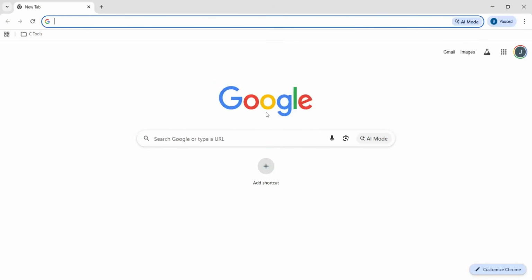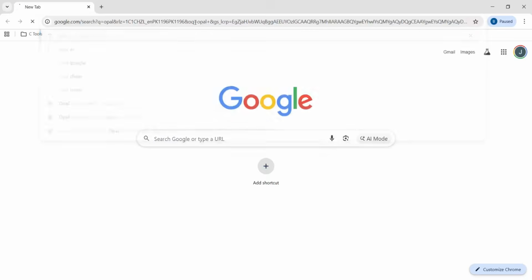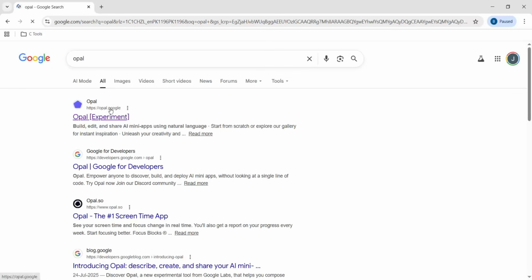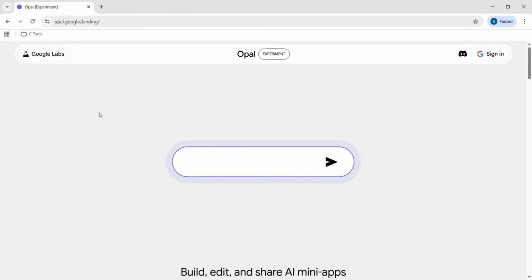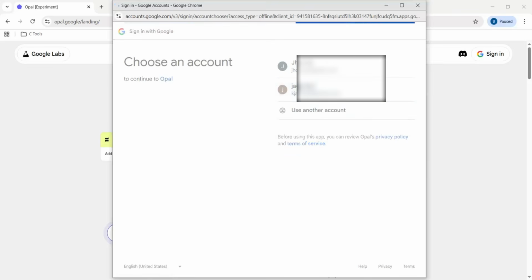First, navigate to your computer screen. Go to the search bar and type Google Opal. I'll provide the direct link in the description below, so you can access it easily. Click on the Opal Experiment option. This interface will open up. Look at the top right corner and click the Sign In button. Sign in using your Google or Gmail account.